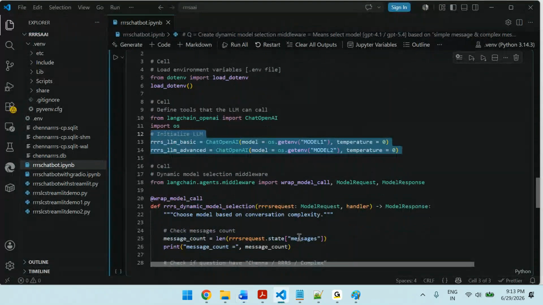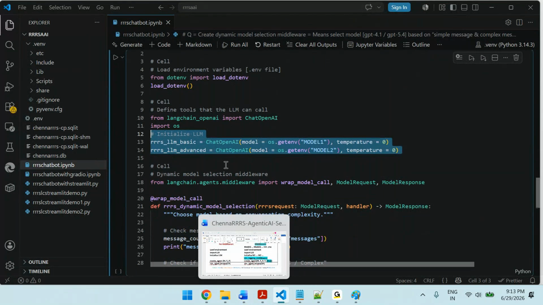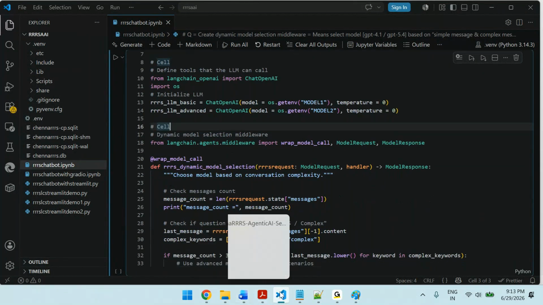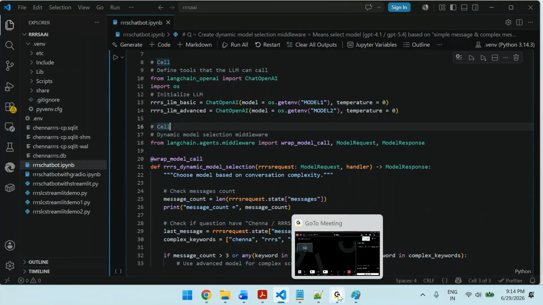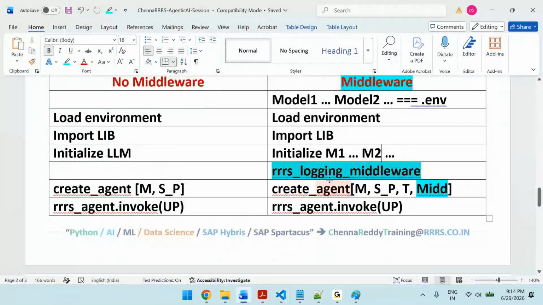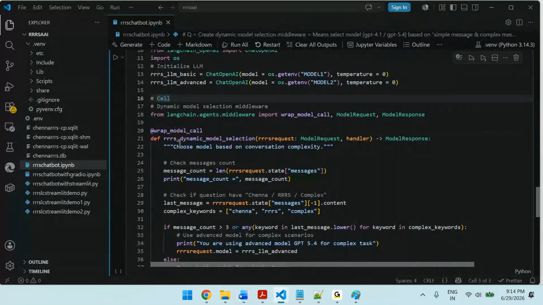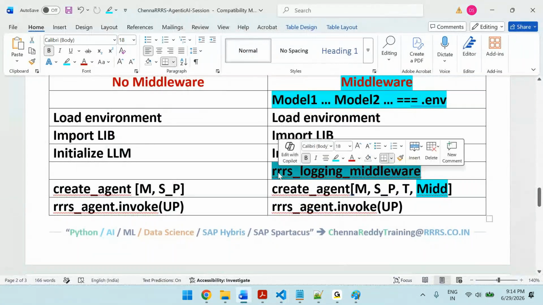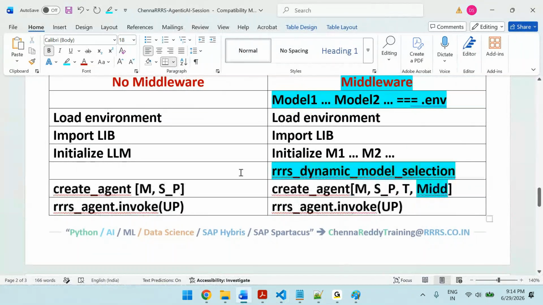Then earlier, in the previous exercise, we needed to create a middleware, right? We need to create a middleware which selects the model dynamically. This is the extra we are doing. Let's see how we do this. It's very simple. I just wrote a method called RRRS dynamic model selection. That is the method name.